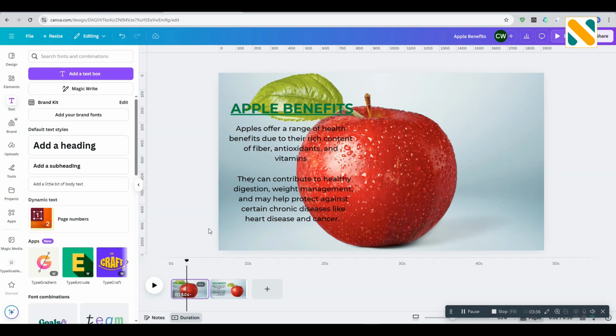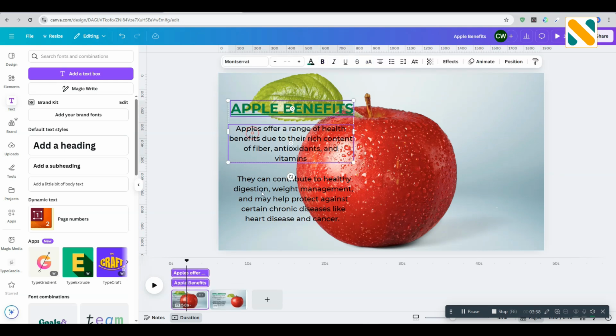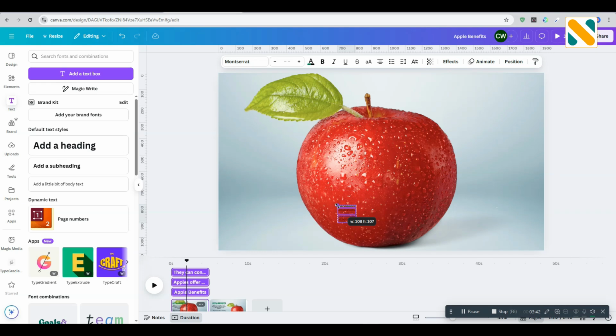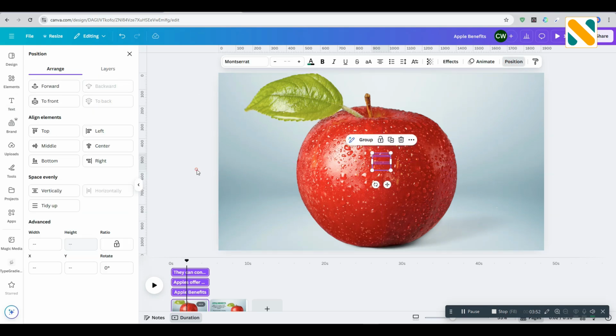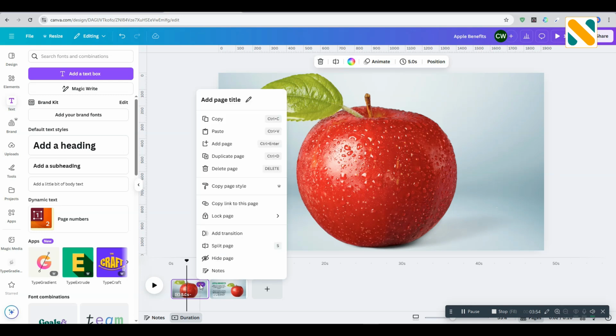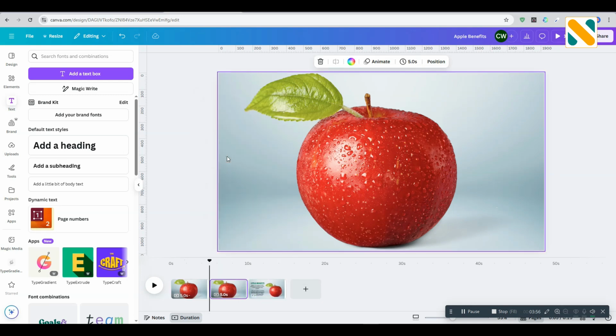Go to the first page and select all the text by pressing and holding the Shift key to select multiple layers. Make these smaller. Change the position under the apple. Again, duplicate the page and drag it to the last page.